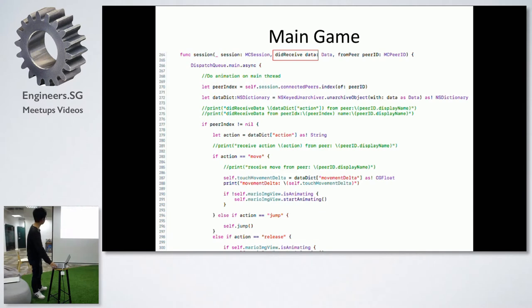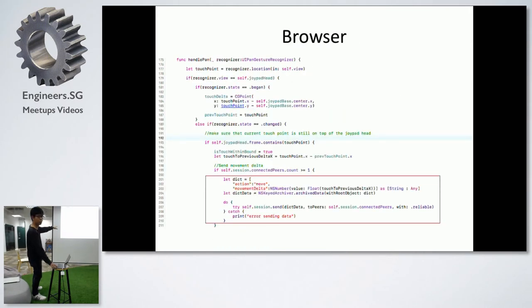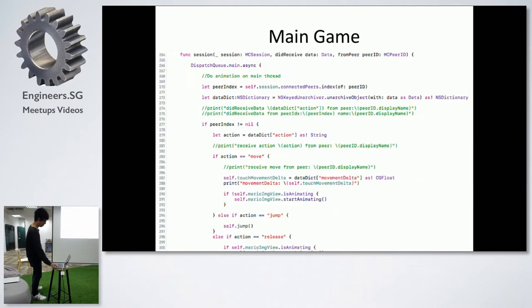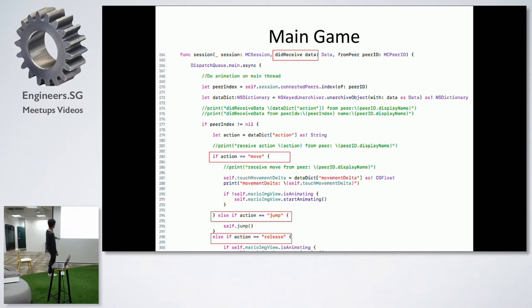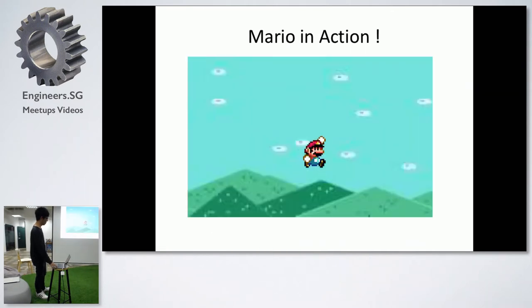Alright, so this is the main game. This is from the advertiser's point of view, so this is where we receive the data. Just now, if you noticed, I send an action: the action jump, action move. This is where you check. You take your data out of the NSData and then check what action it should take. You can use integer or whatever. Right, this is the movement. And just now I already showed you the demo, right? And this Mario.